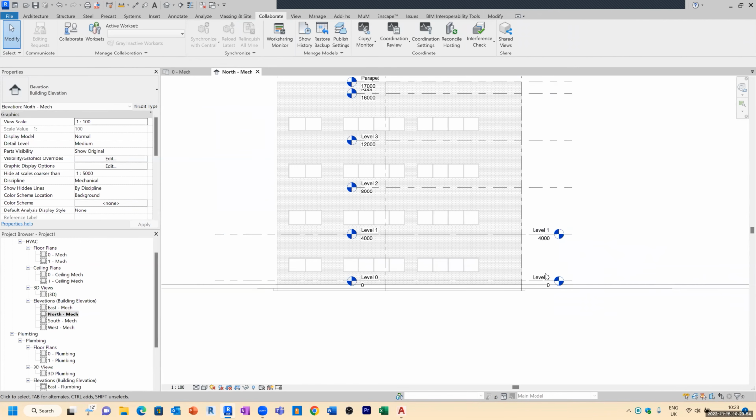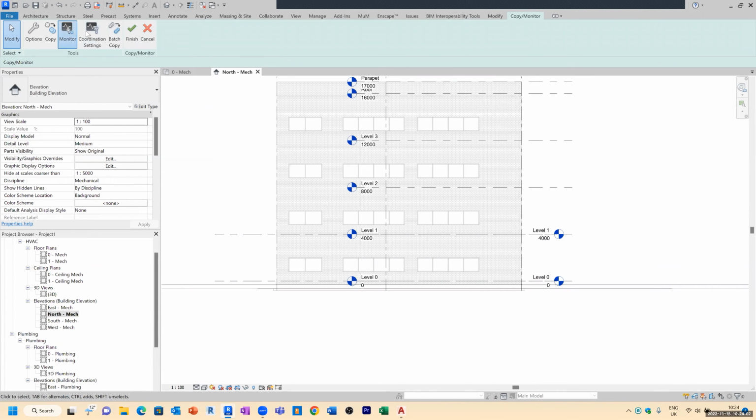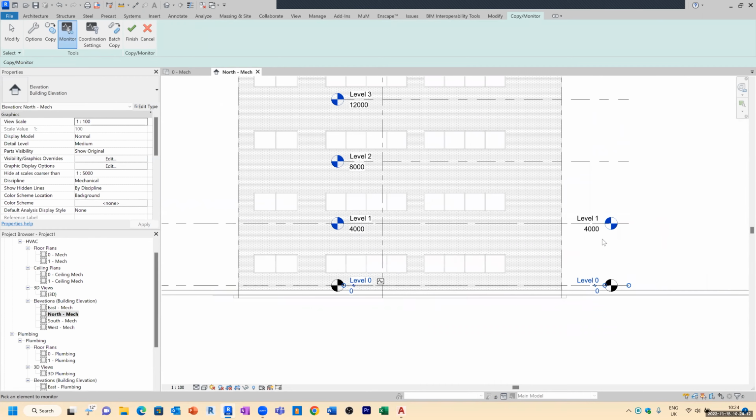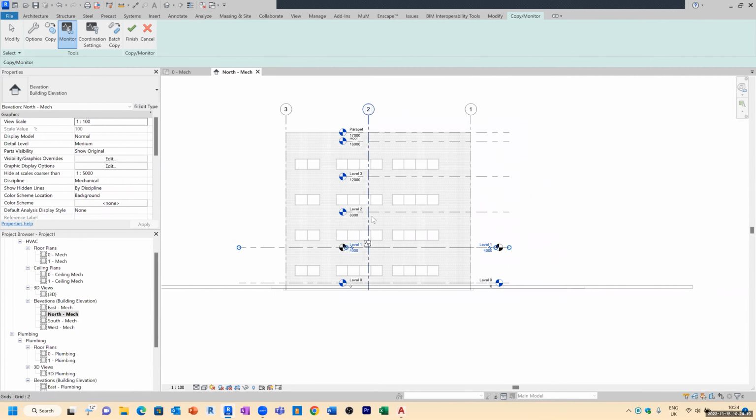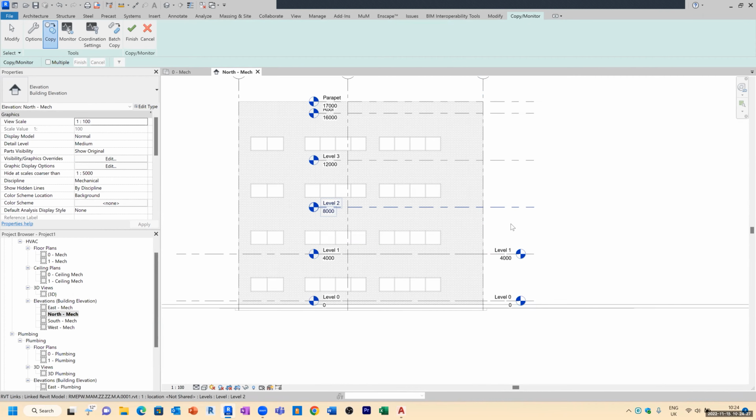First of all, we have a level 0 and level 1 already in our project. So going up to copy monitor, we would select our link, and then we would monitor our level 0 with level 0 from the linked model. As you can see there, we have our little link symbol. Let's do the same with level 1 and level 1 from the architectural model. Now those are linked. We haven't got a level 2, 3, 4 in our project model here, so we need to copy those from the architectural model. So let's copy level 2, and you can see the monitor symbol has already appeared.